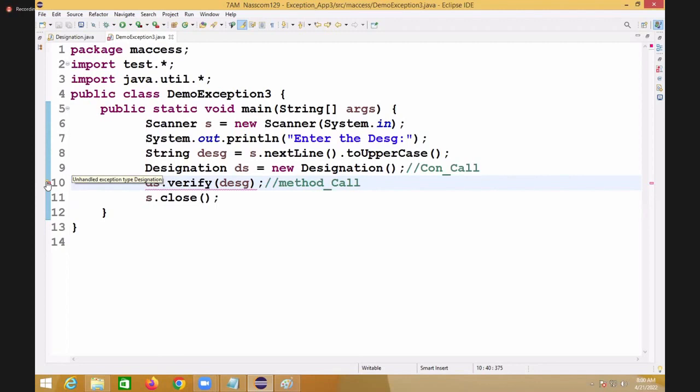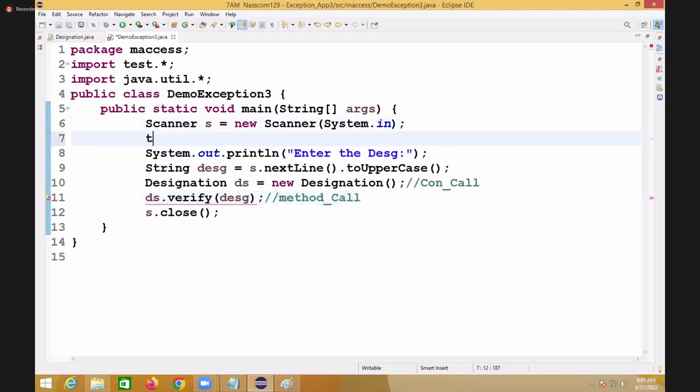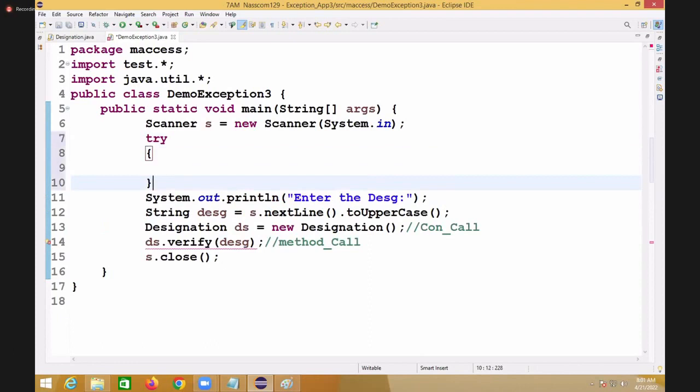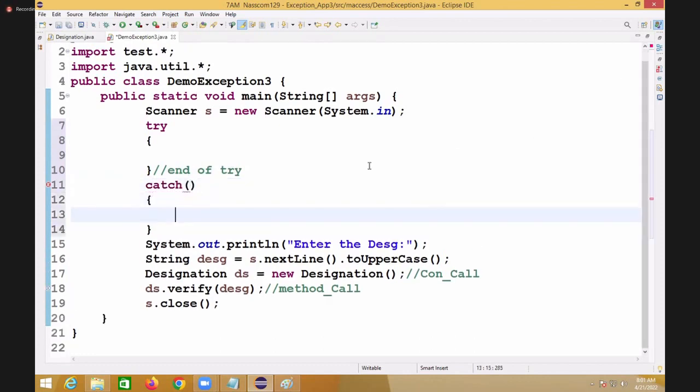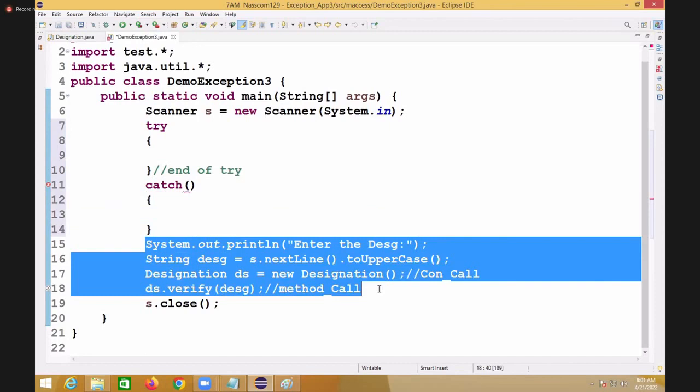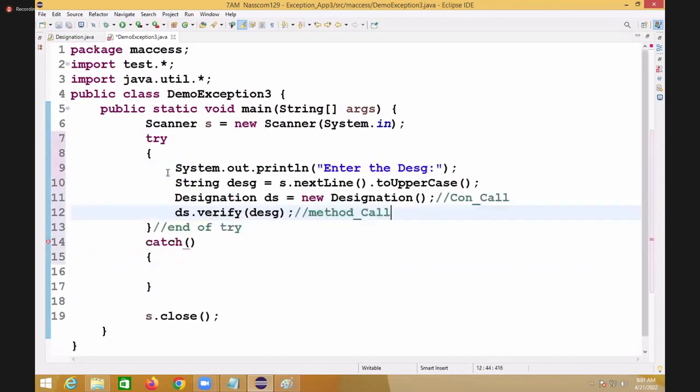How is the exception raised at the method call now? Sir, I used the throws keyword in the method signature, so the exception is raised here. Then how do we handle it now? Sir, write try catch. You write try catch and keep those lines inside the try. I kept the lines inside the try, no?